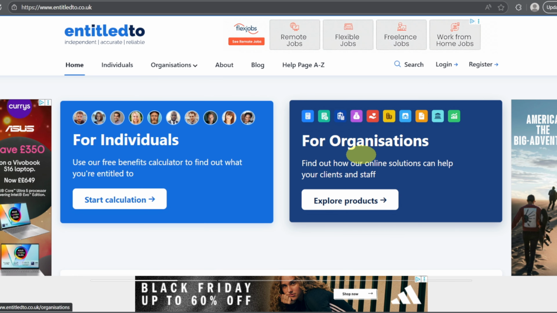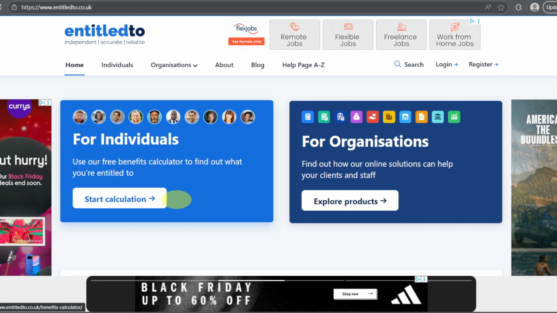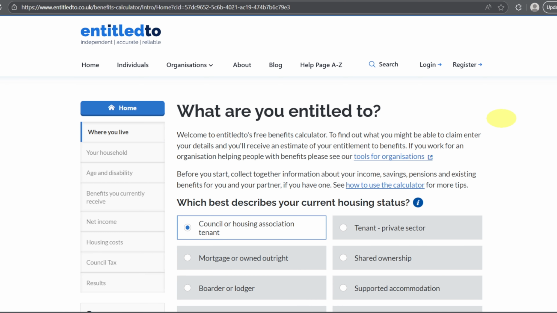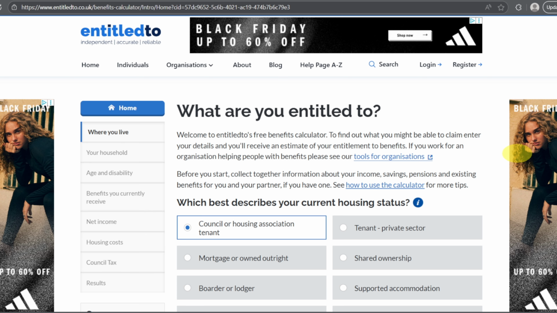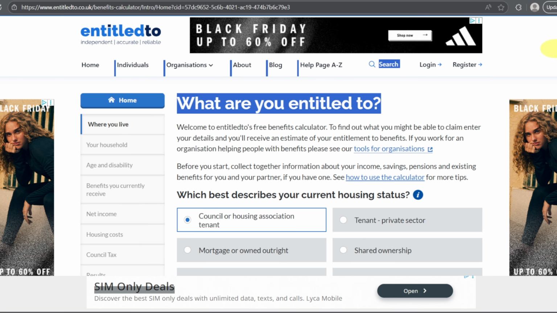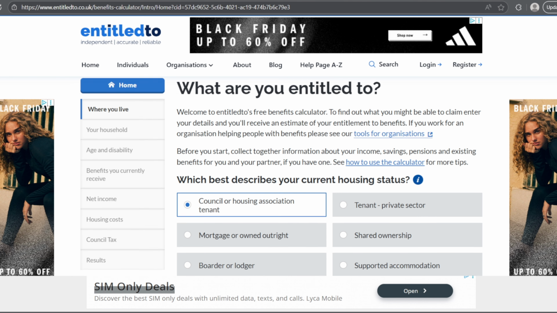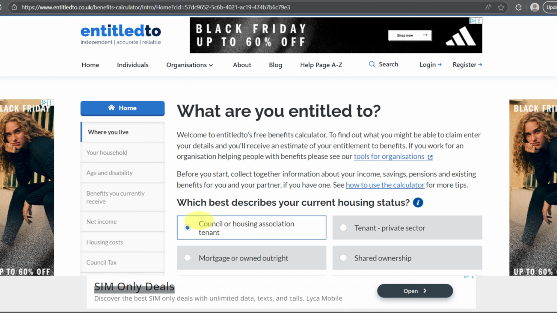This is easy because it has got the option for organizations and for individuals on this site. The only annoying part is the ads which you can see on the right side and left side, above and at the bottom, all the way. So you will get these ads, but if you ignore these ads, it's easy for you. So the first question is, what are you entitled to?